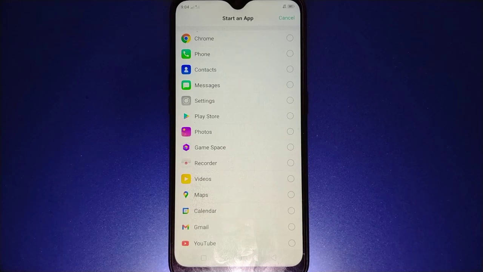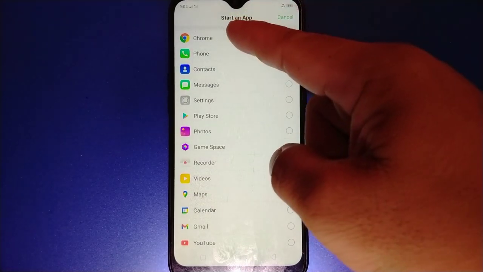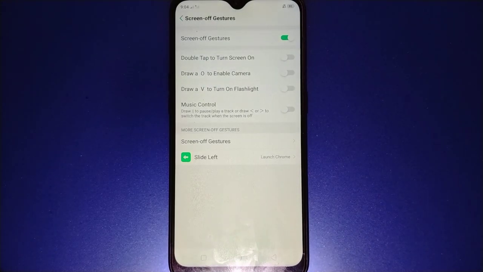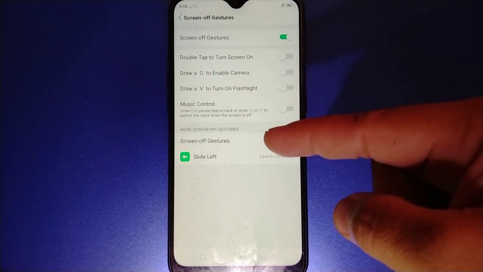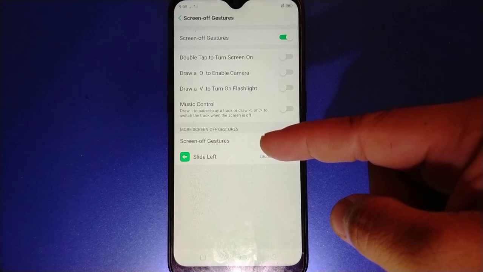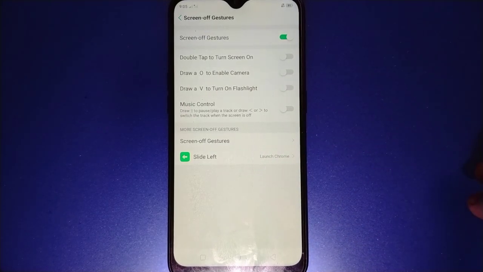I choose one of my applications. I choose Chrome in this tutorial. It automatically saves the application. We have successfully enabled the slide left gesture to start an app in your OPPO A5s mobile phone. We can try it.